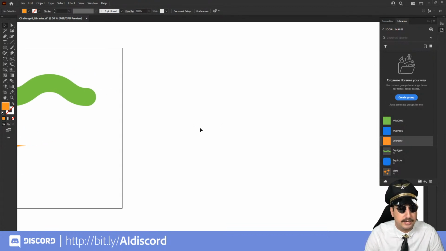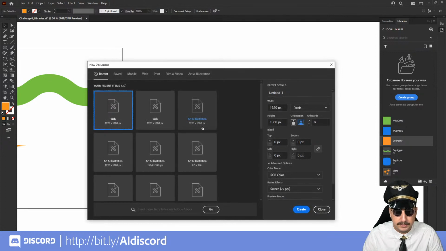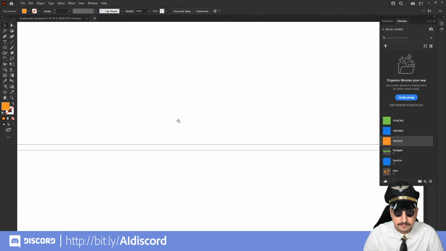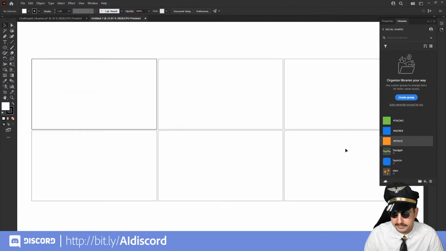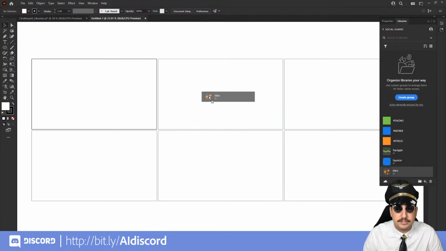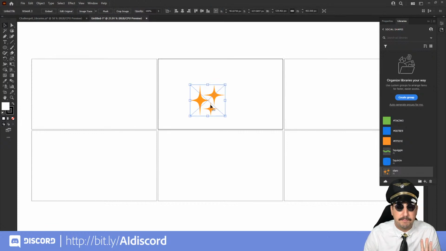So I'm back in Illustrator now, and I'm going to Control New for a new document and hit Create. Let's create a new document. I don't know why I have 6 of them, but let's say that we want to do our stars. So I'm going to go ahead and click and drag these stars, and it's going to give us a preview of what we're about to place. So when we click, it is going to place that.